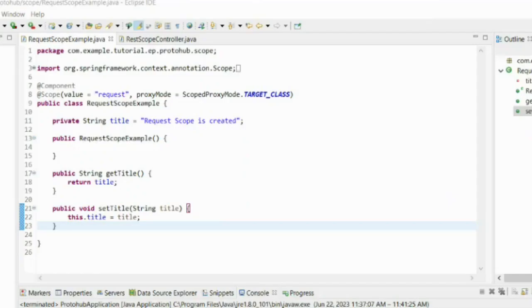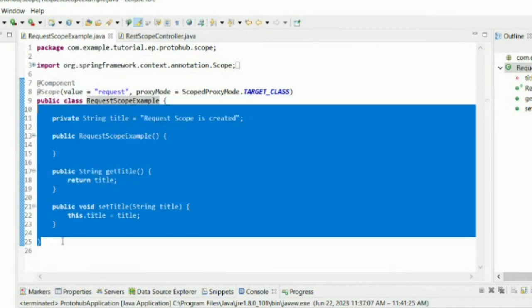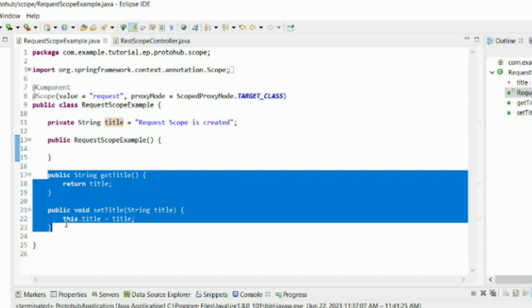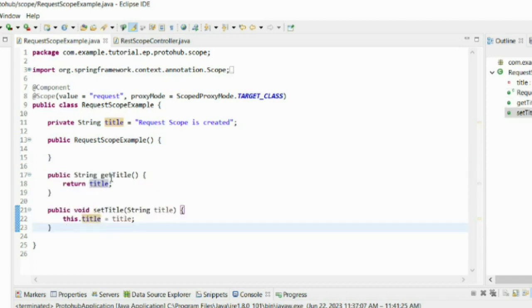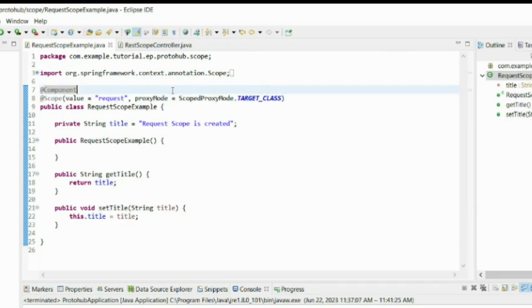Thirdly, we will see Request scope. Let me create a new class named RequestScopeExample that will have an empty constructor in it. I will add a string, title, with a value. Then using the title string, getter and setter methods are created. This class is annotated with @Scope that will hold the value as request, and the proxy mode is set as target class. Then as usual we will annotate the class with @Component.